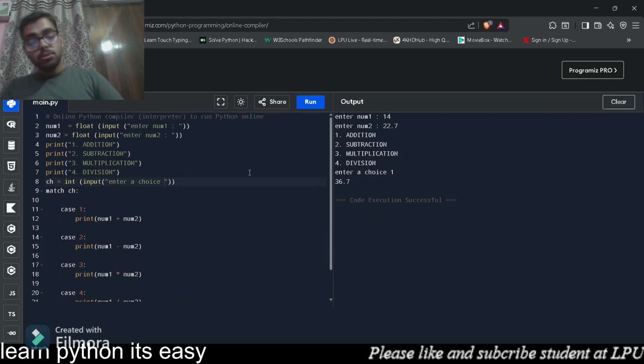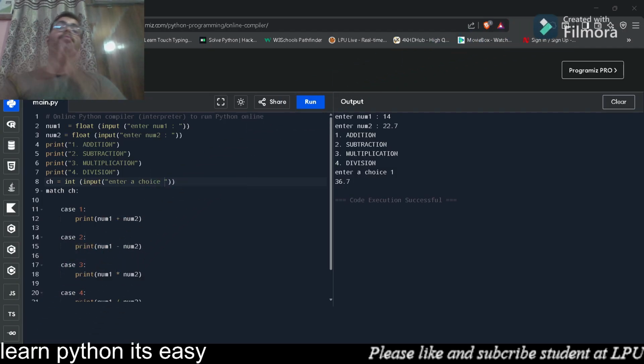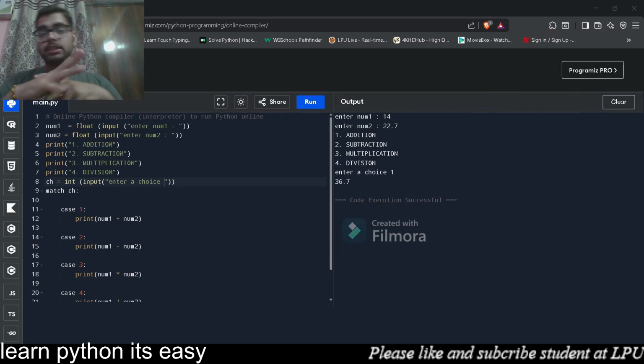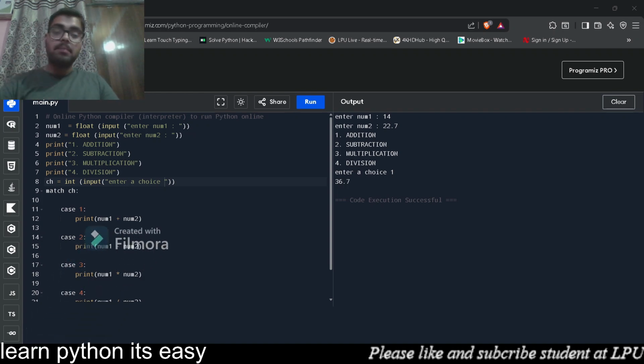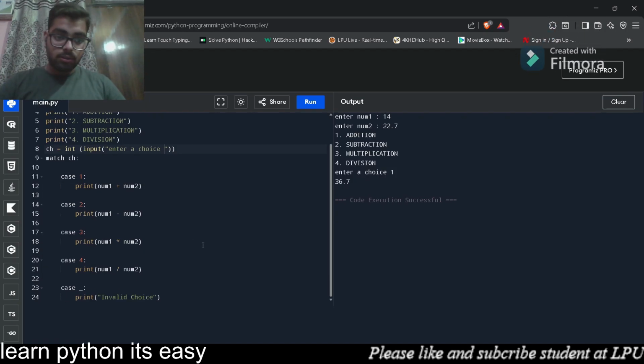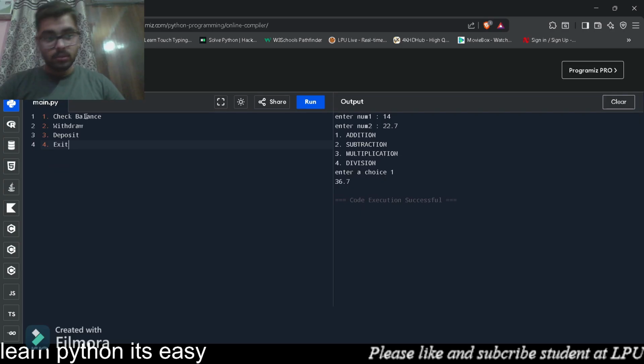You must do this program on your systems also, so that you will have knowledge of this. Now I'll give you one assignment. The first assignment is that you must do an ATM simulation, where you check the balance. You will have a menu. I'll tell you what that menu will be: first check balance, second withdraw, third deposit, and fourth bill.